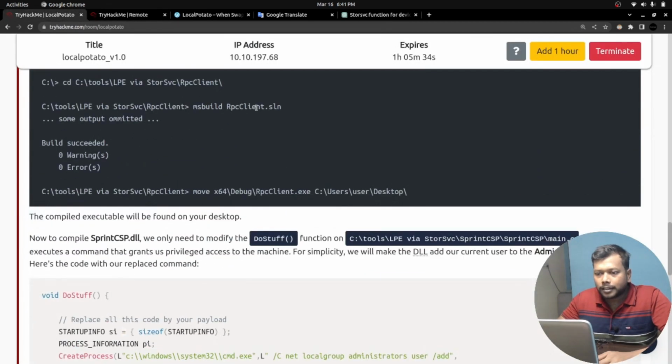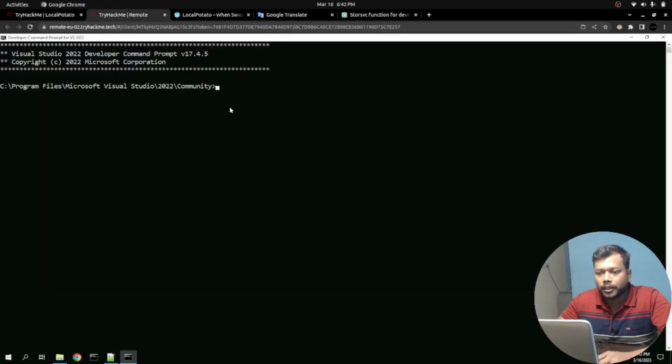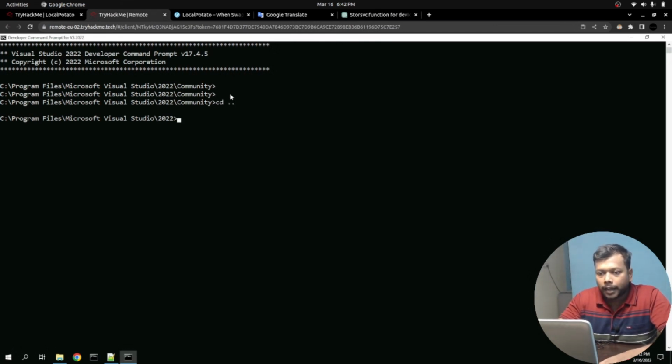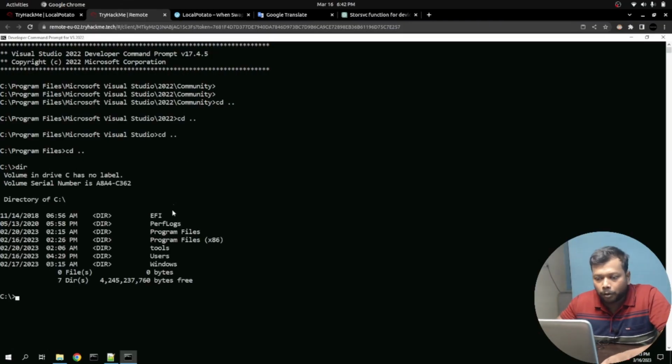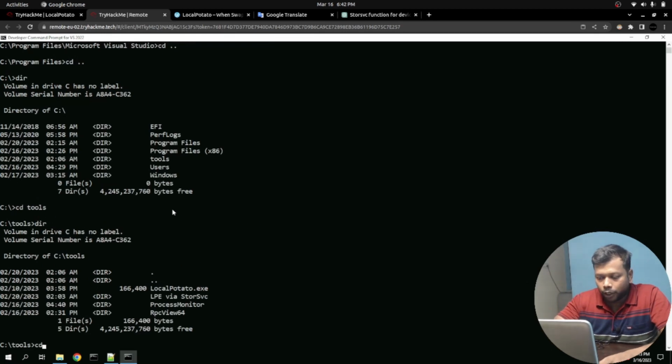Now let me open this specific folder, C tools LPE via StorSvc. Let me check the present working directory. I think I need to go back. Now I'm using the dir command, since I'm in the command prompt. And tools, I suppose I need to open tools, and here I need to open the LPE.